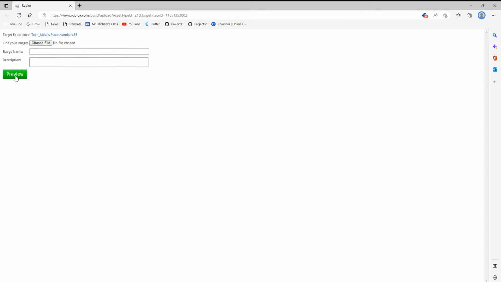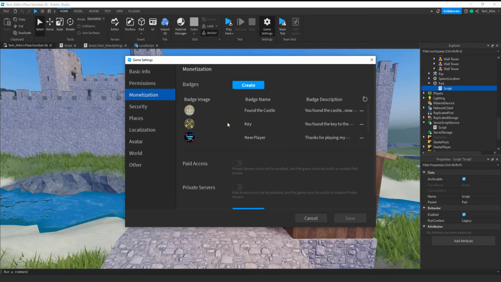the badge. Once you create your badge, then you should see it in the Badges section here. If you don't see it right away, you might have to click on the refresh icon right here, and then after that, it should show up in the list. After you have that set up, we're going to go ahead and work on our script now.